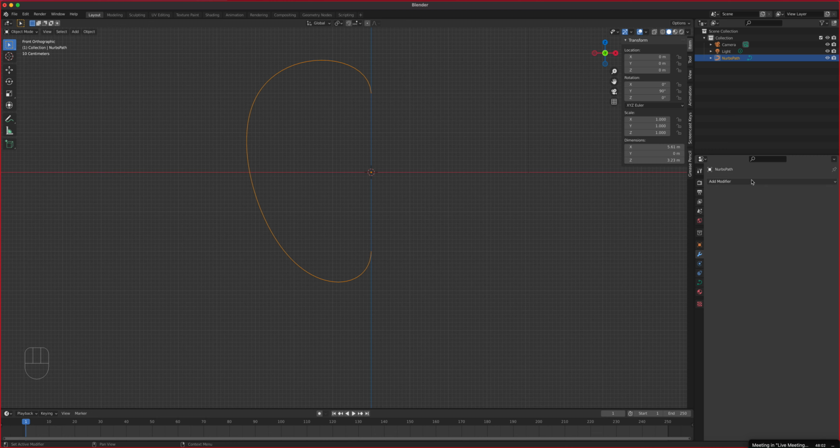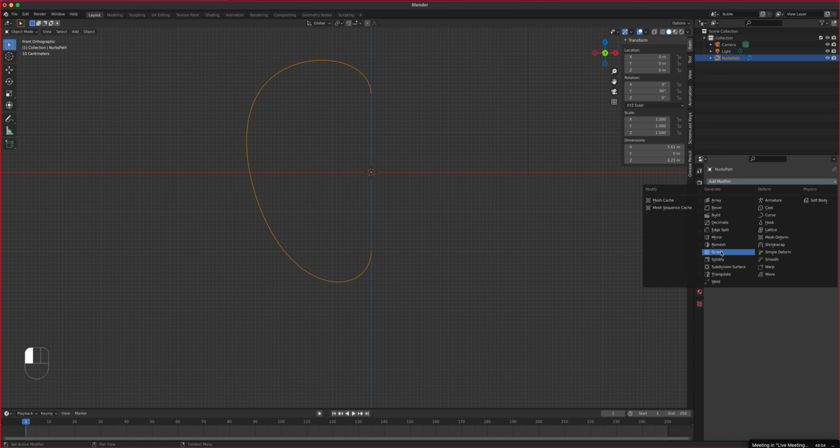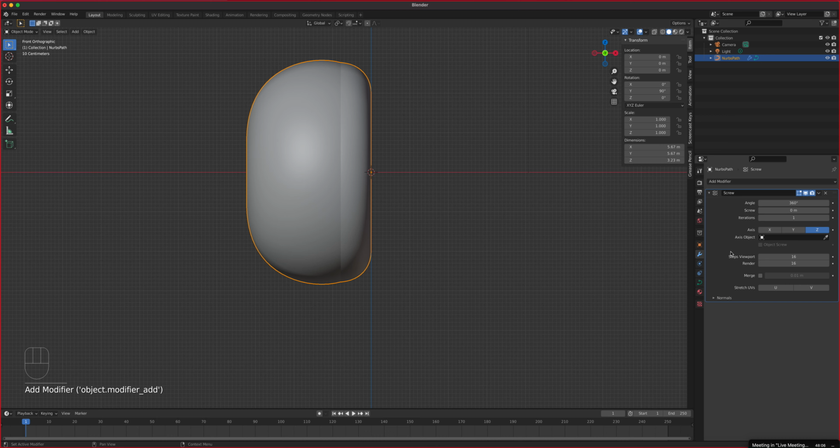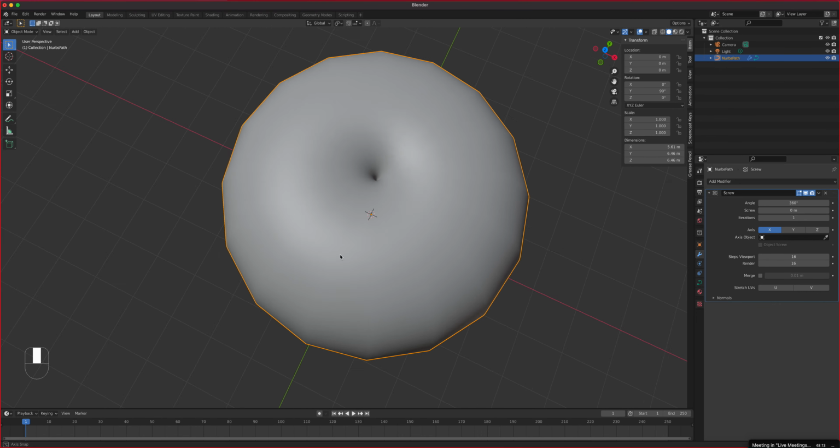Modifier tab. We're going to add the screw modifier. Okay, it's not going to look like an apple at first, and don't freak out. The axis should be X. There it is. There's our apple right there.